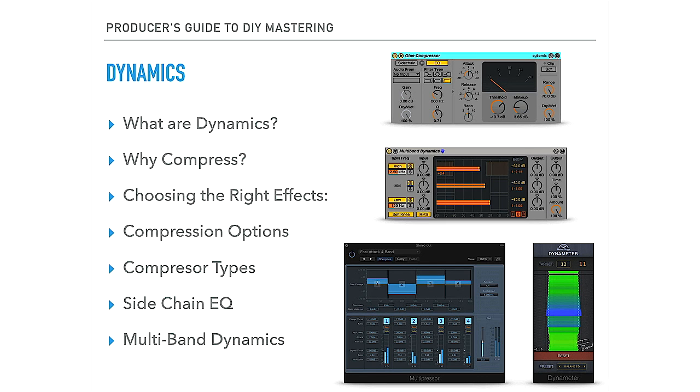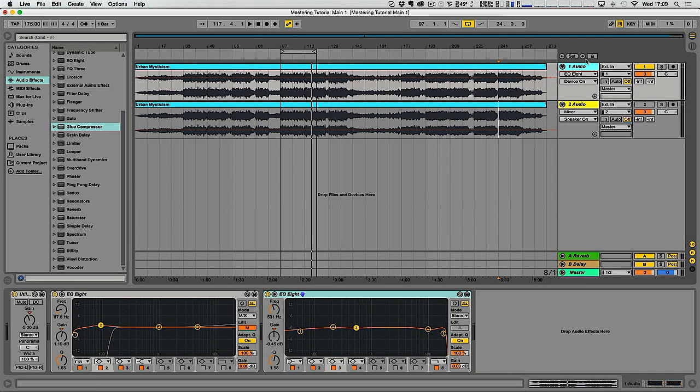We're also going to be having a look at the multiband dynamic sections, where you can have different frequency bands that can be compressed in different amounts. We'll move into Ableton now and have a look at these. So the first thing I'm going to do is apply a glue compressor to this channel.